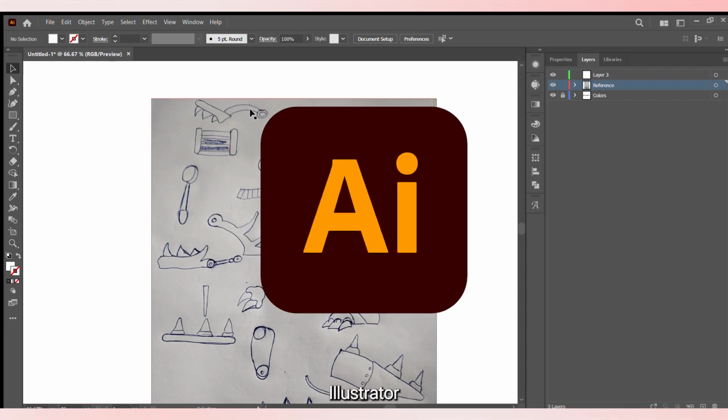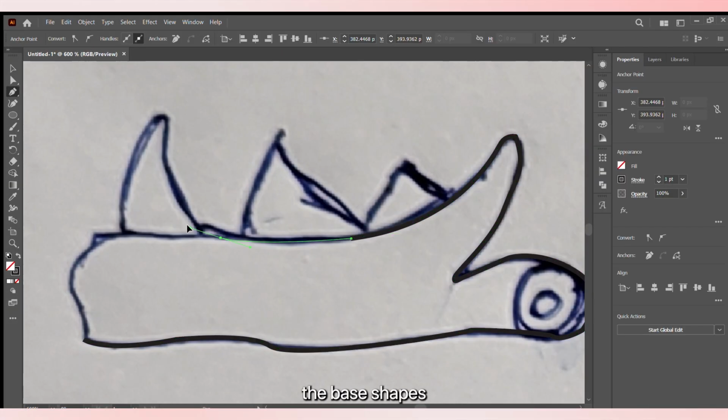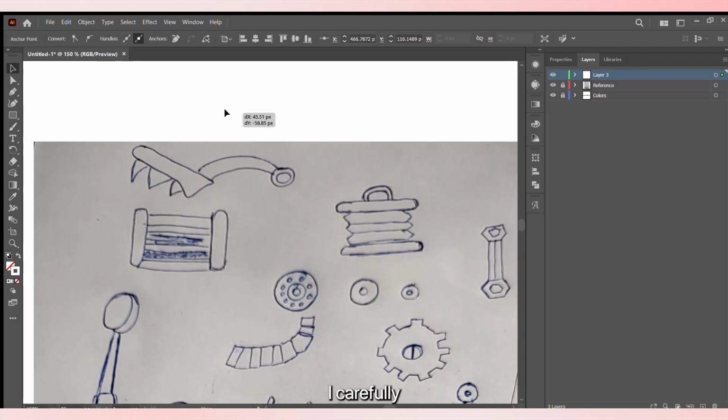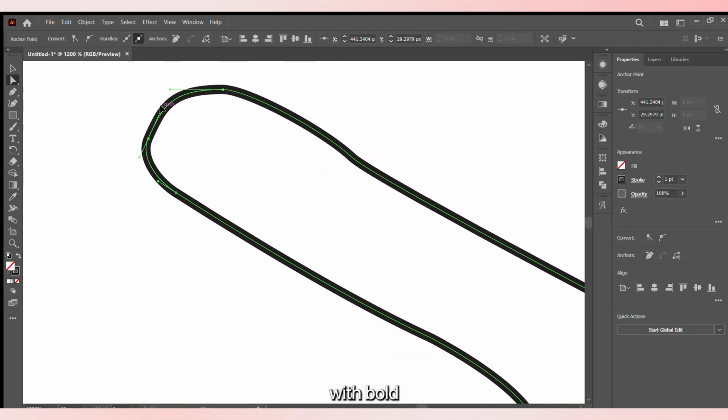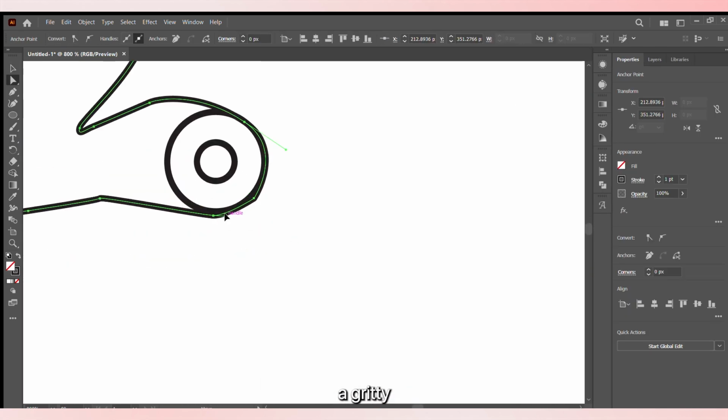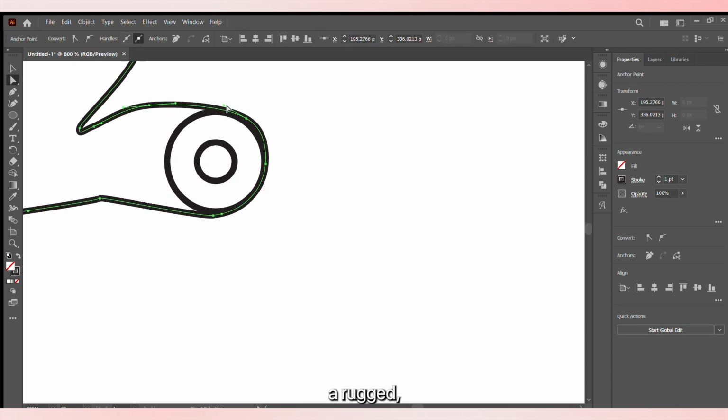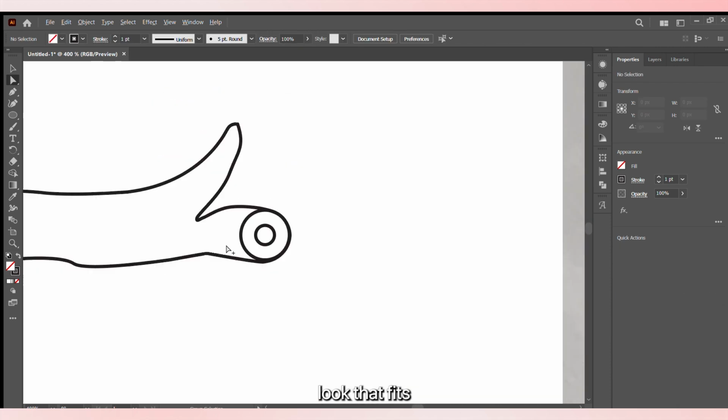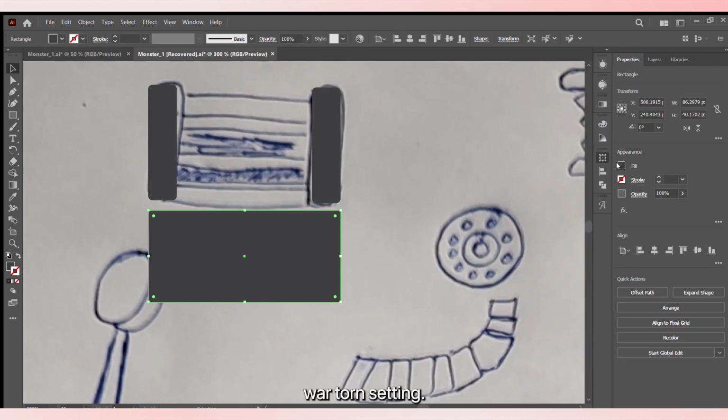Now that we have a sketch, let's digitalize it. I bring my sketch into Adobe Illustrator and begin constructing the base shapes using the pen tool. I carefully outline the structure with bold, striking lines and apply a gritty metallic texture to give it a rugged, battle-worn look that fits the game's wasteland setting.